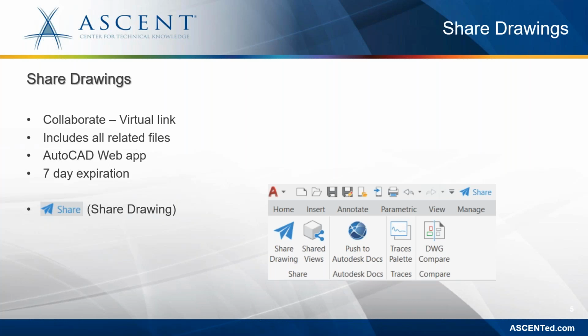And the share drawing tool is available in the quick access toolbar, as you can see on the screen. At the top of the quick access toolbar, there is the share drawing tool, and you can also access it through the ribbon. It's present in the collaborate tab in the share panel right here. So in the collaborate tab, it's available through that.